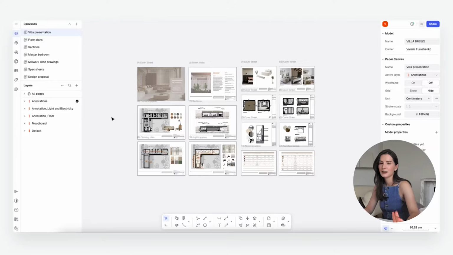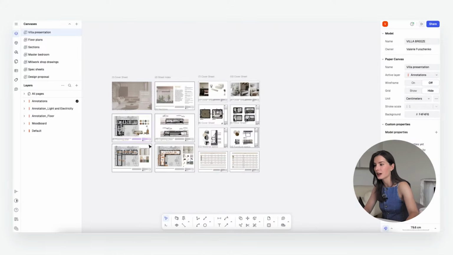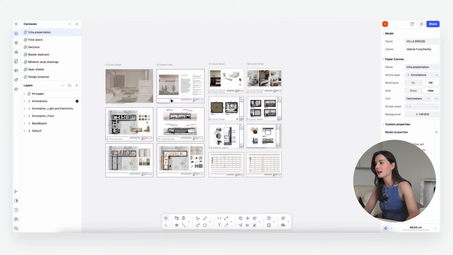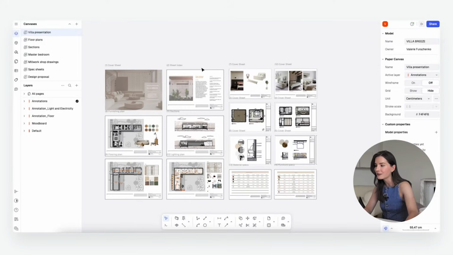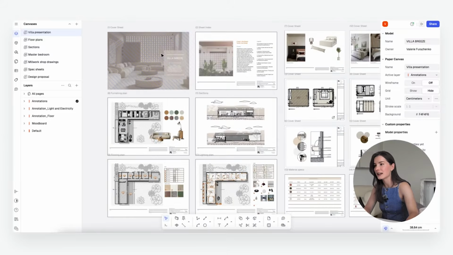Now, let's dive in. When you're working on a project, there are multiple things that you need to include in the drawing set, and I want to walk you through a sample set of this Villa Breeze presentation that we've created for our clients. It is for a family of 5. It's a beautiful design, and we've been working on multiple things here inside.